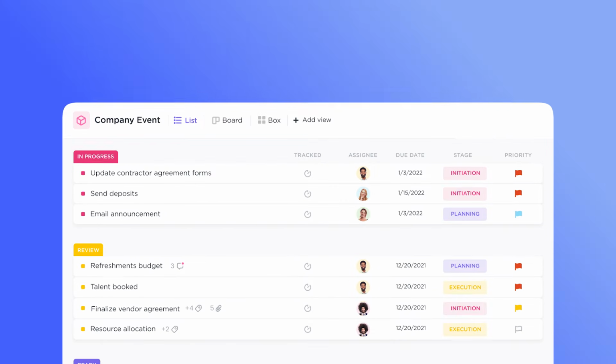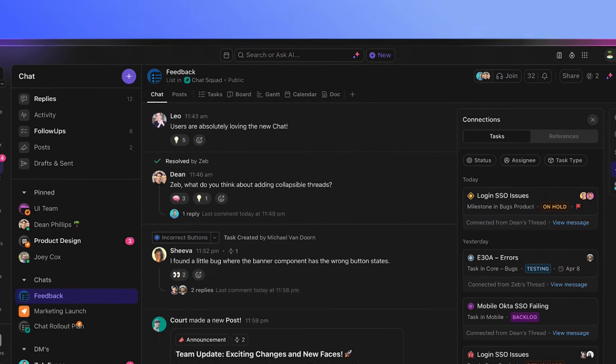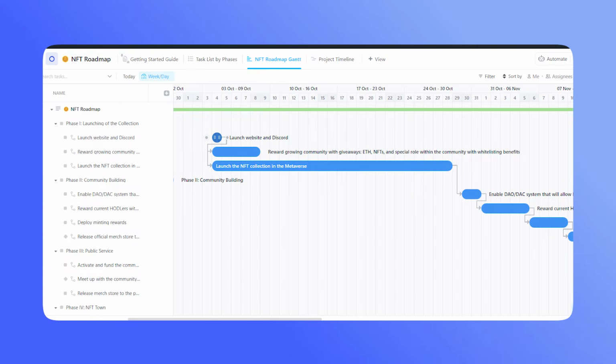Instead of sitting outside of your workflows and systems, these AI agents interact natively with your tasks, your projects, your documents, your conversations, your workflows, and the tools connected to your workspace. And because they have this context, super agents can understand what's happening across your work and take action when needed.